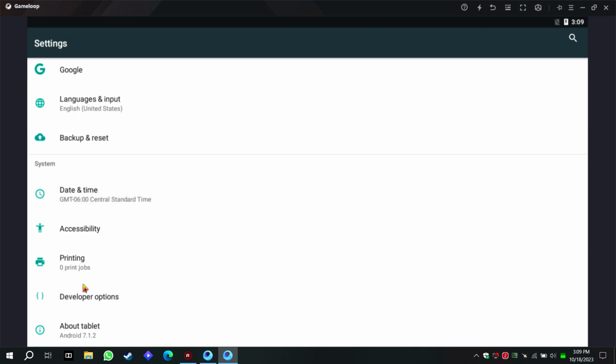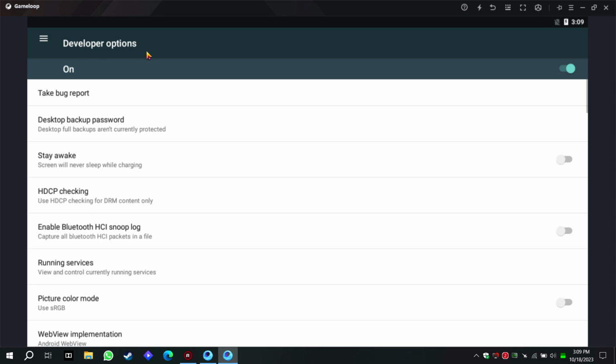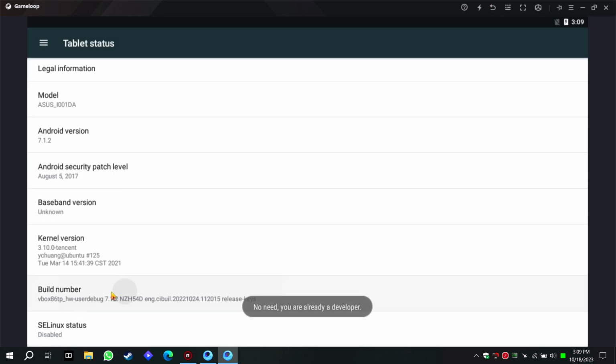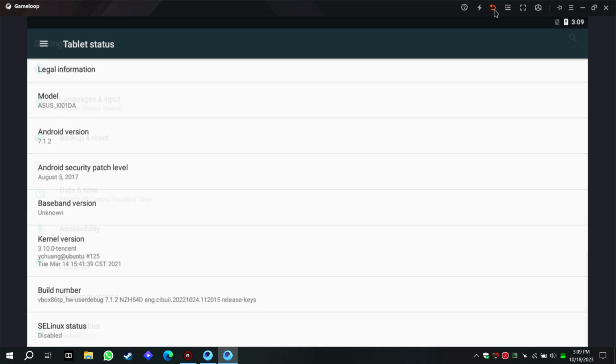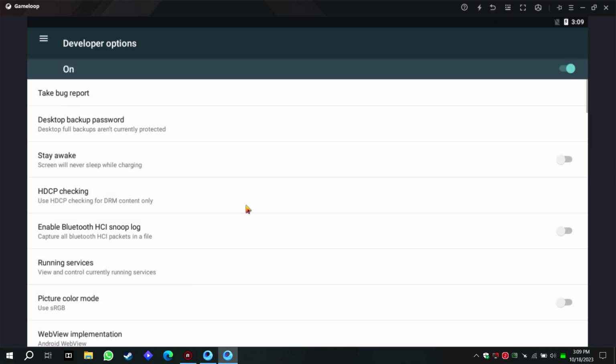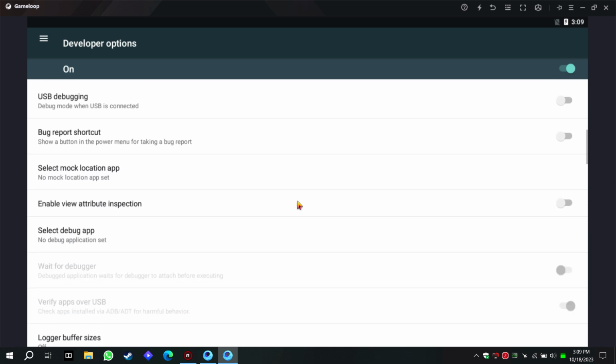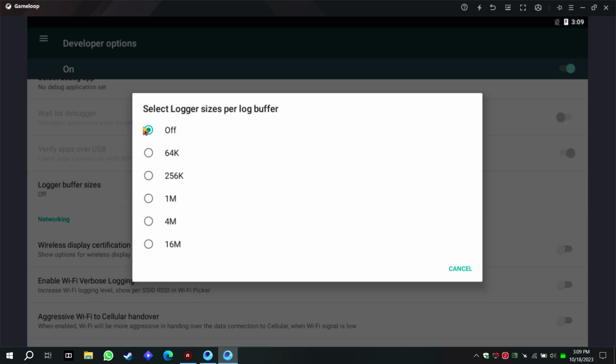And lastly, developer options. If it's missing, go to About Tablet. Scroll down and click build number 7 times to unlock. Once in here, do the following. Disable automatic updates. Then set logger buffer size to off.